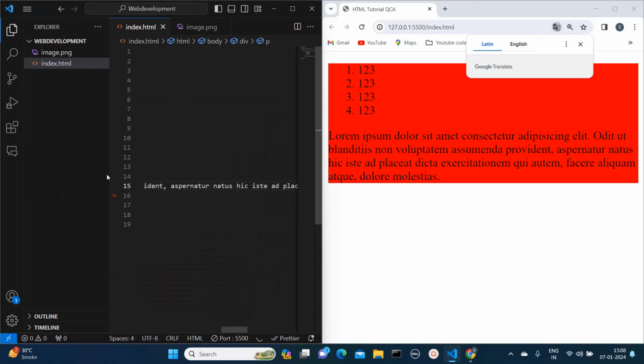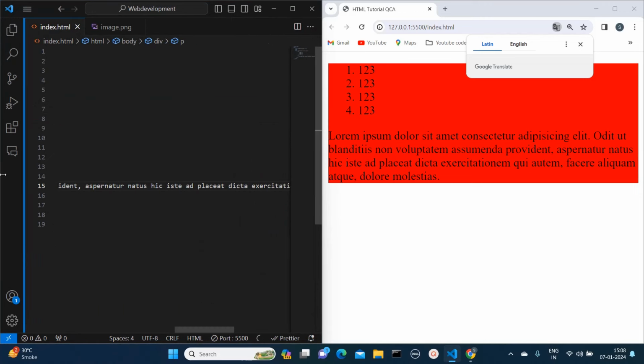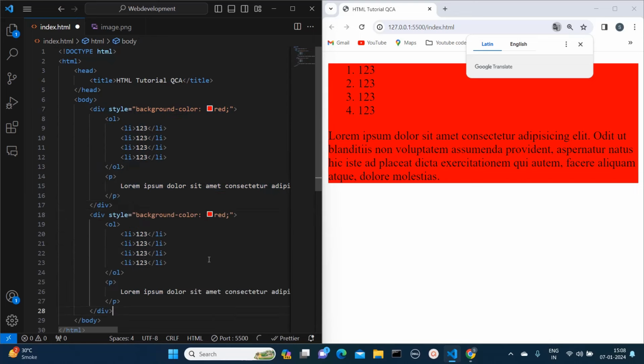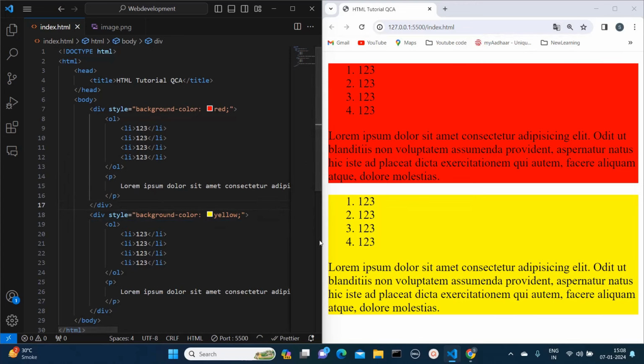So now that means these two things are grouped together in one div tag. Okay, so likewise if you want to create one more division in your web page, here I will say yellow. Don't worry about this style attribute which we wrote, because I am going to cover that in my CSS lecture.